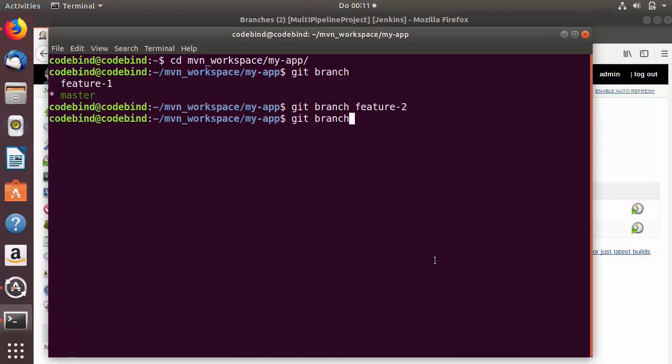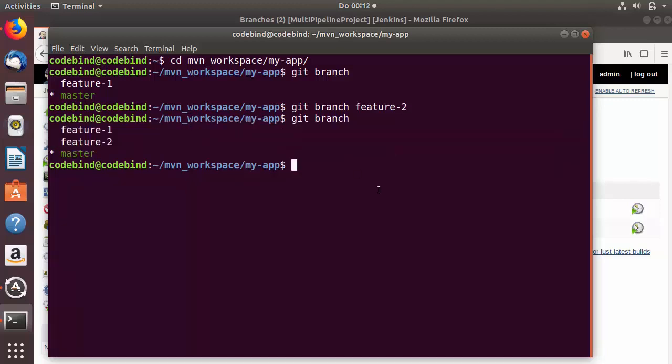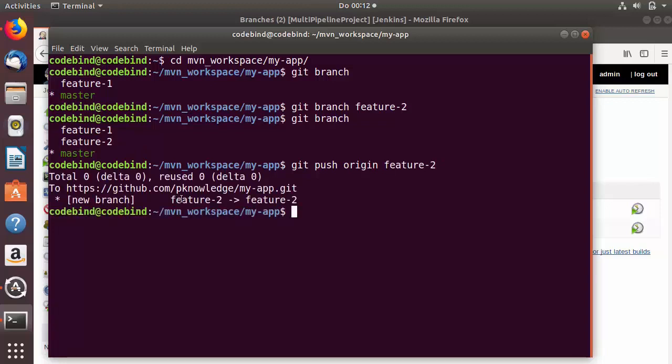Now we are going to list all the branches once again, and you can see there are three branches in my project: one is the master branch and the other two are feature branches. Now to push this branch to your GitHub repository, you can give the command git push origin and then your branch name. My branch name is feature 2, and then press enter. You can see this branch is now pushed to our GitHub repository.